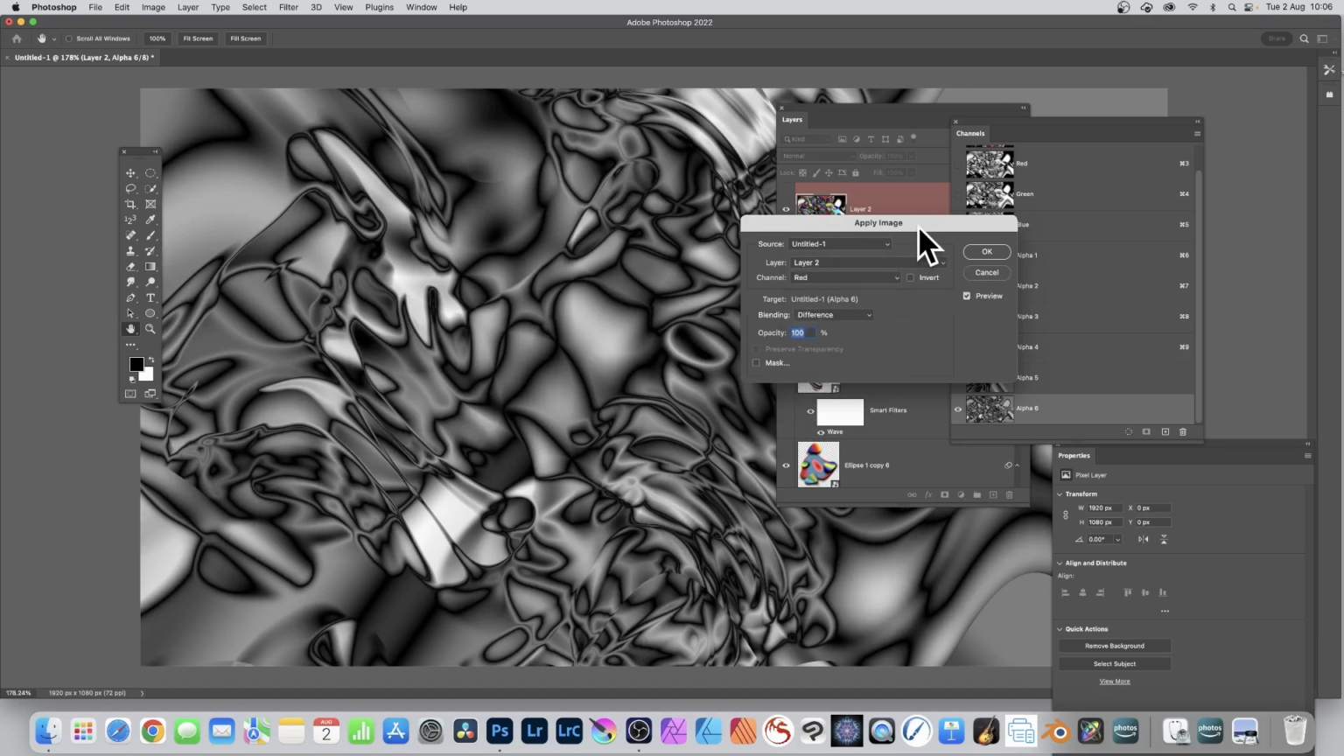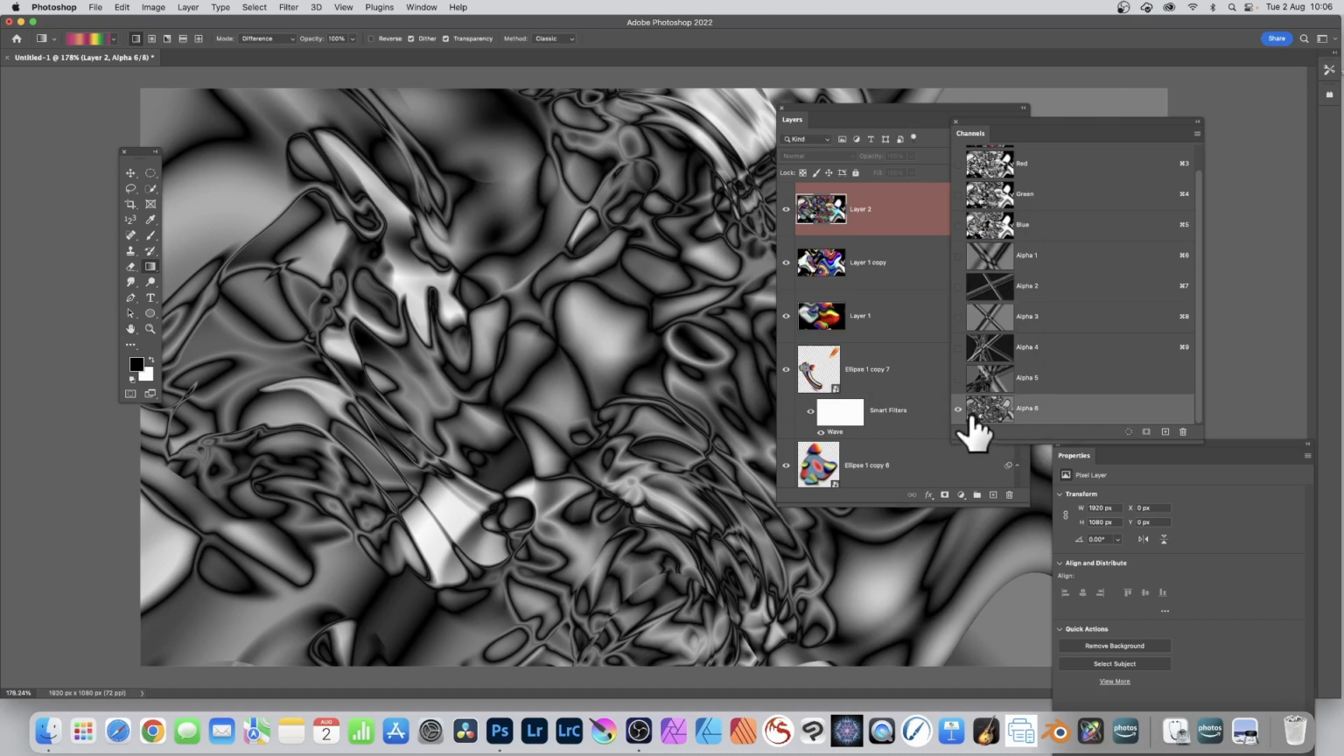Now, alpha channels are great because you can use them as selections. So you can create a selection with this and then maybe apply layer effects with it. Maybe add a bevel and emboss to a copied layer. Literally millions of possibilities there. So you've got that difference. Click OK. And you can see now alpha 6 has been changed.